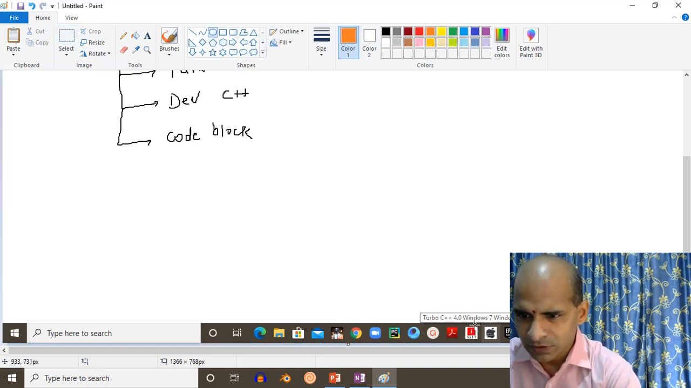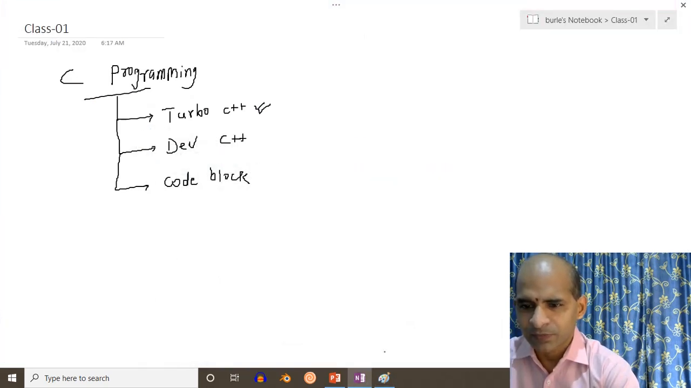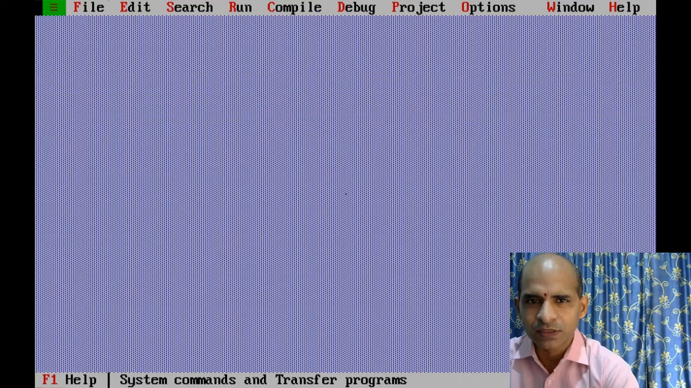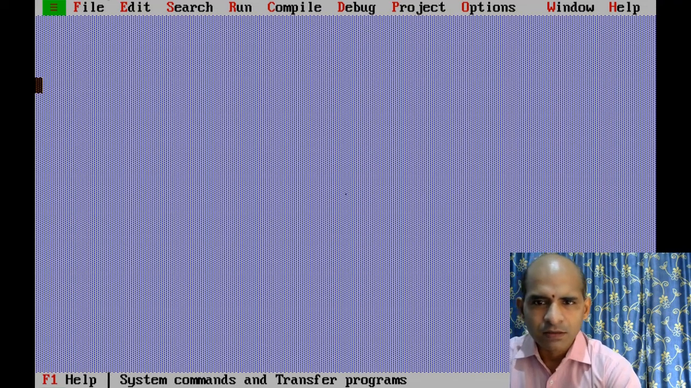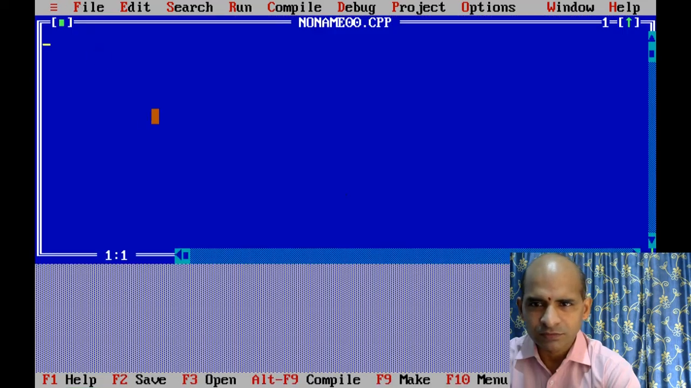The symbol which is available here is Turbo C++, and in order to write a C program we have to take the help of that software. So I am clicking on that. Initially you will get this type of screen. In order to write the program you have to take the help of File, New. Now this one is a blue color screen.